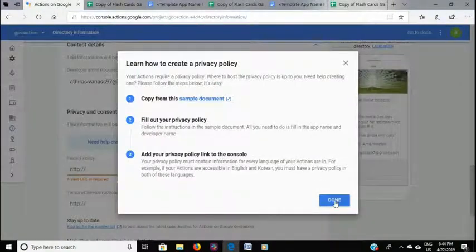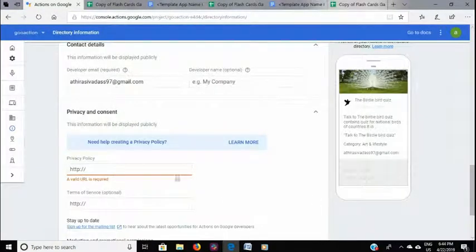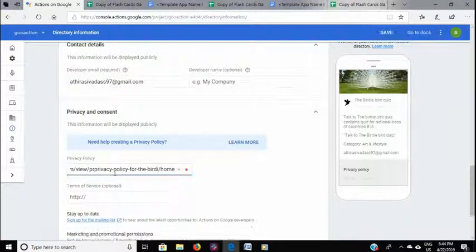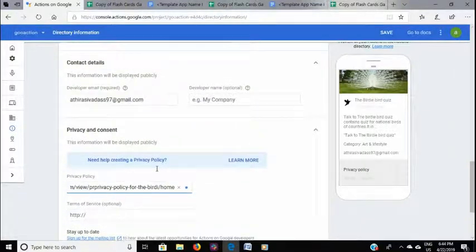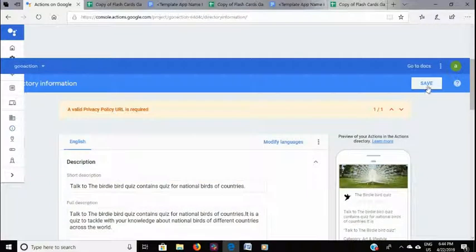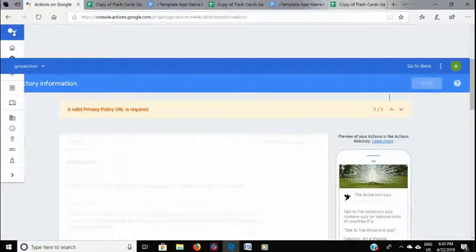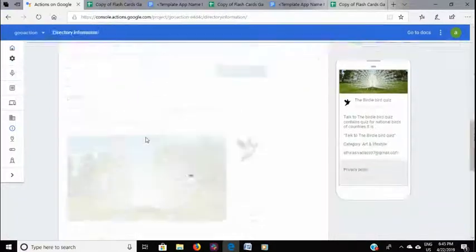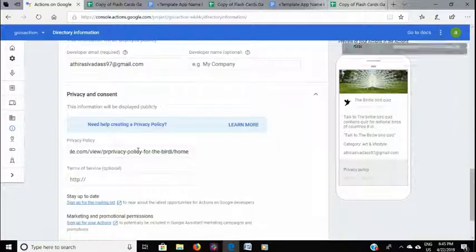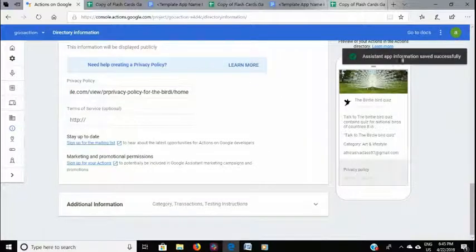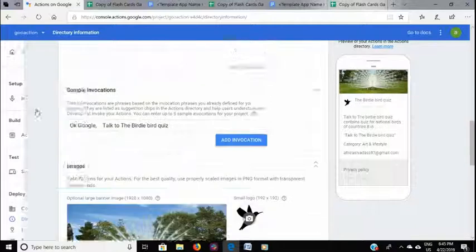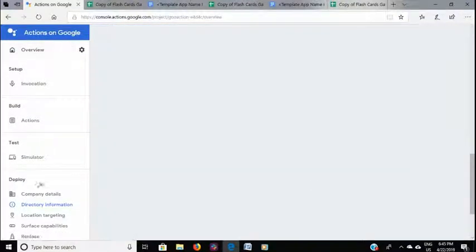Here, just click the done button and give the URL that you have copied. Okay, now you have given that also. So you have done this and now just save it. Okay, so the directory information is being saved. If there is any error, it will pop up here, like "Valid privacy policy is required." Like that, it will pop up there. So you can see that I have successfully added the information. Now just move back to the overview here.